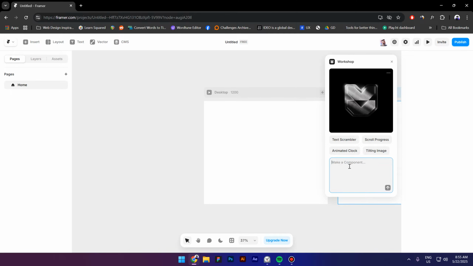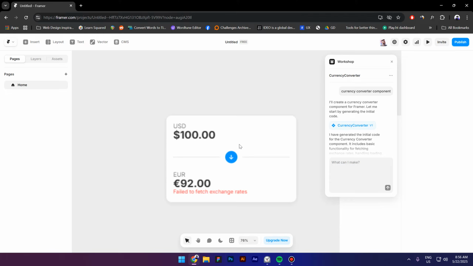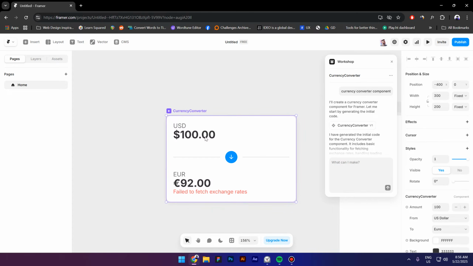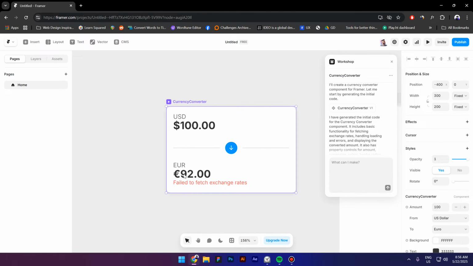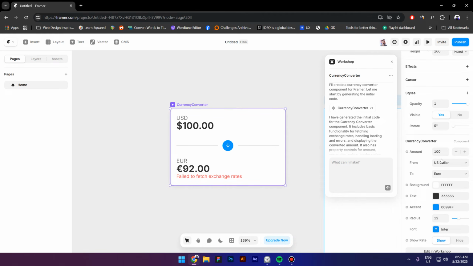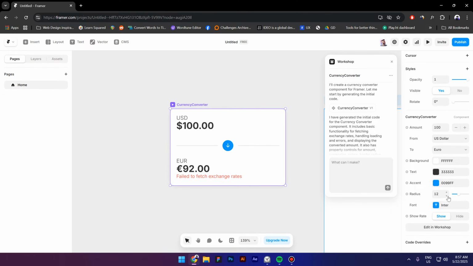And now let me type in the component that I want to create, currency converter component. And voila guys, it took about 30 seconds to build it. Now it's updating and we have an error right here, but it looks very nice. And on the right side, you can change the amount, the currency if you want to, and also the UI.